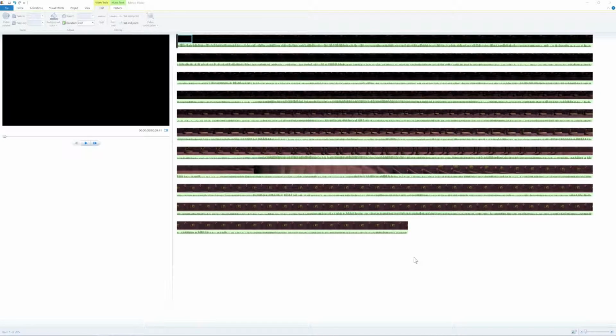Hey, this is PolygonJohn, and I'm going to be showing you how you can take your project in Windows Movie Maker and export it with some really good custom render settings, as well as explain what some of those settings do and what they are.